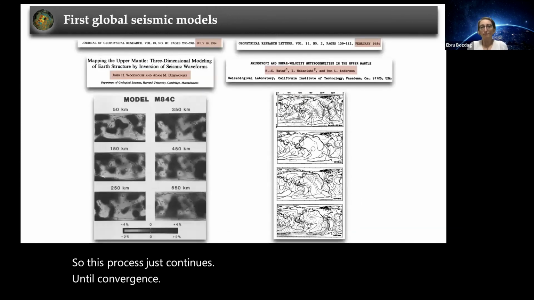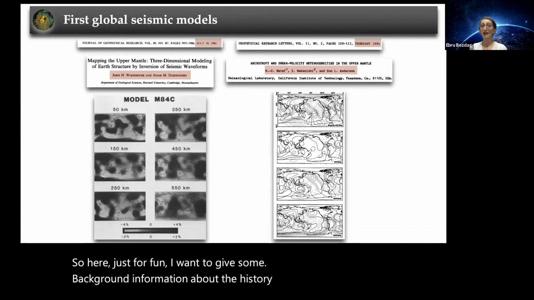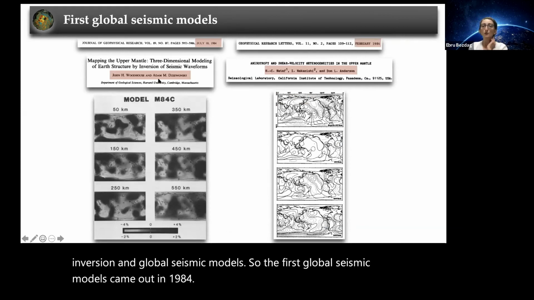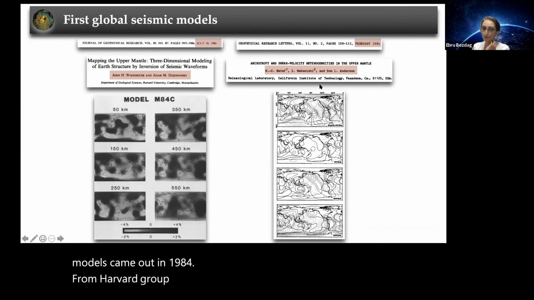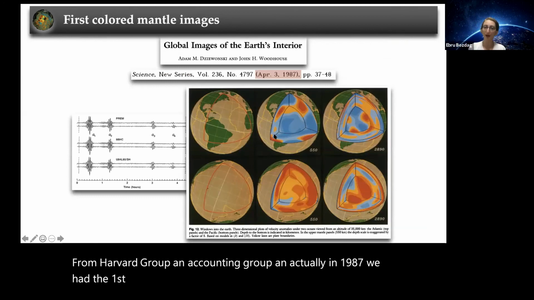So here, just for fun, I want to give some background information about the history of the full waveform inversion and the global seismic models. The first global seismic models came out in 1984 from the Harvard group and the Caltech group. And actually in 1987, we had the first colorful images of the Earth's mantle.